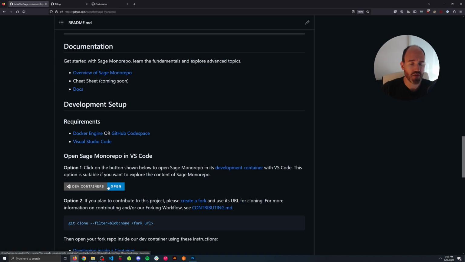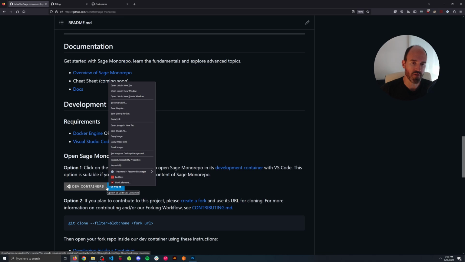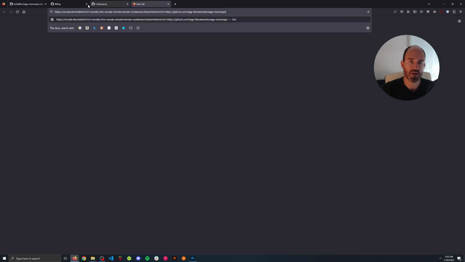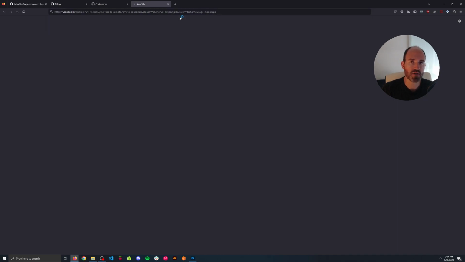So you actually don't want to click on this button, because if you do so, you will be cloning the official repository. But if you want to contribute to the Sage Monorepo, you actually want to clone your fork. So what you can do is copy the link, go inside your browser, and change the URL, and specify your own username or whatever GitHub account you used to fork the Sage Monorepo, and then press enter.